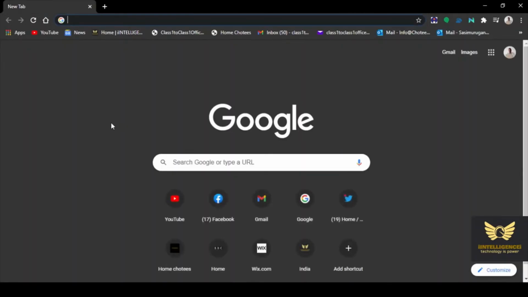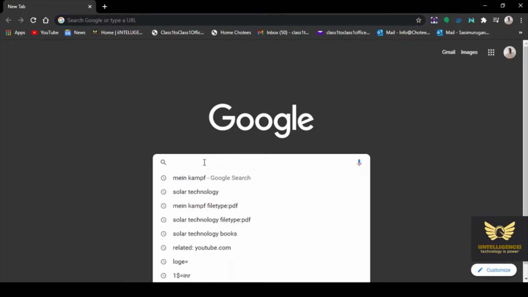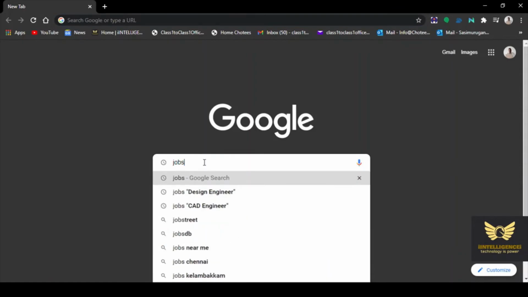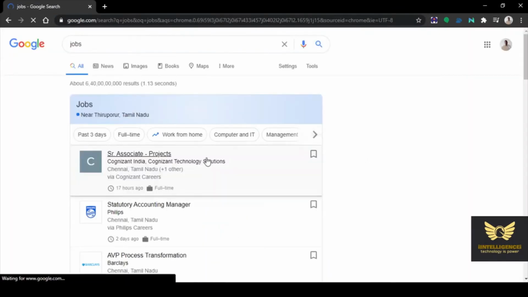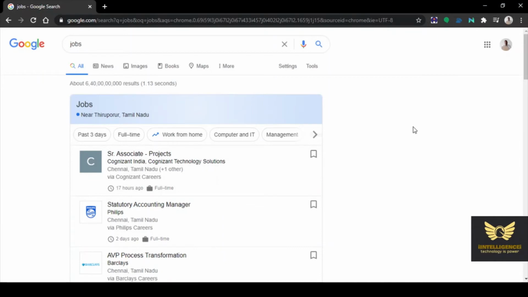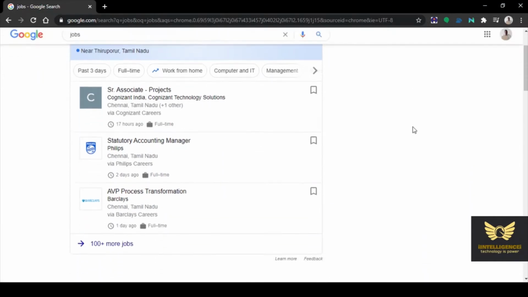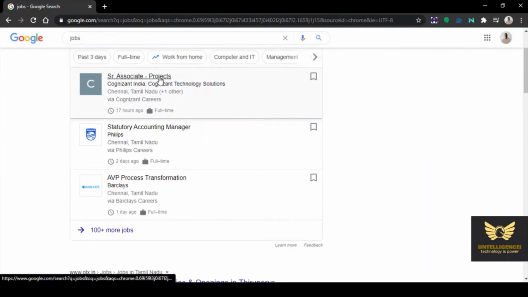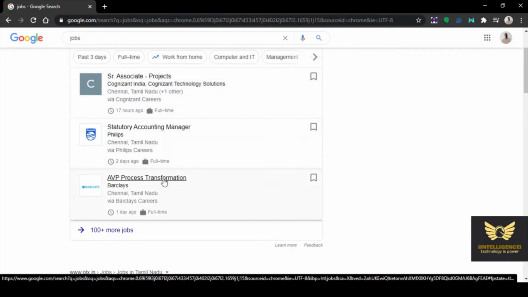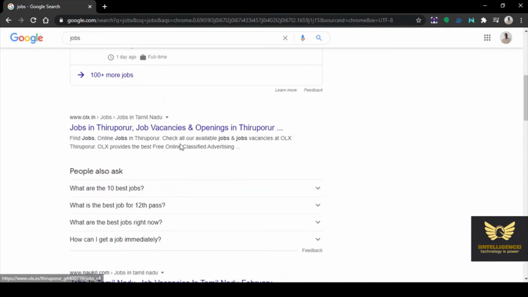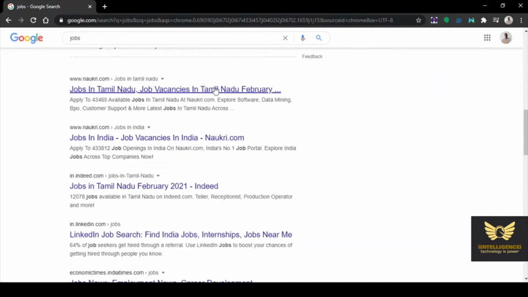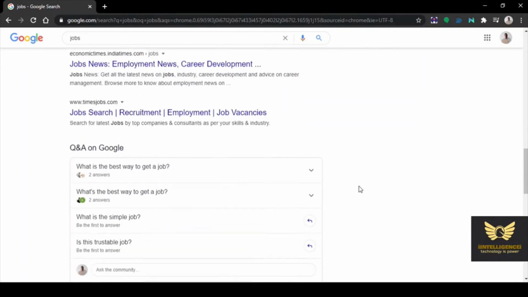So next technique. Another technique in Google search. I am searching for a job in Google search. You will get different types of jobs: project associate, accounting manager, process transformation, etc. You will get different jobs, right?